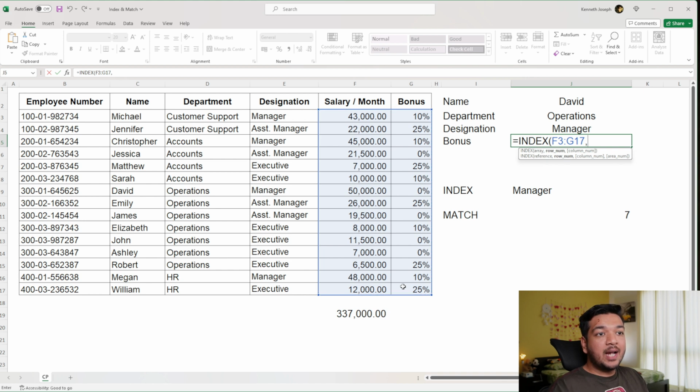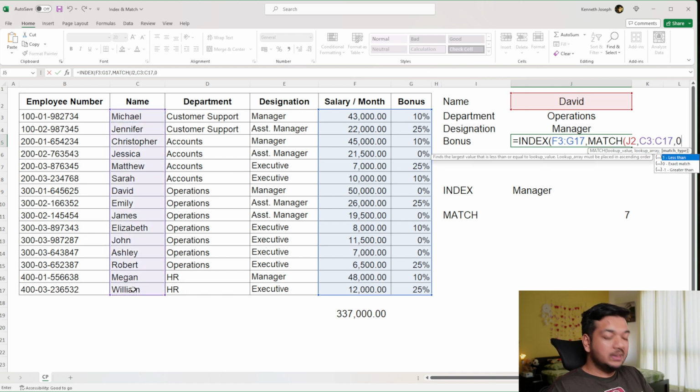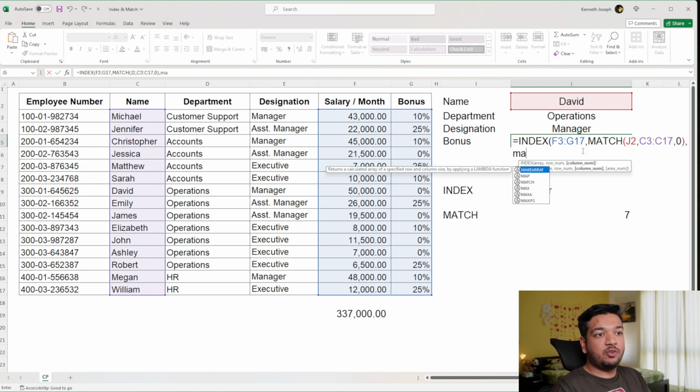Type comma, and now for the number column, we're going to have to use the match function. Remember, this is the match function for the row number. So we have to look up the name, type comma, lookup array, where are we looking for this name? In the name column, type comma, 0 for exact match, and close the bracket. Now come in and type comma again, and now you remember the optional column number.